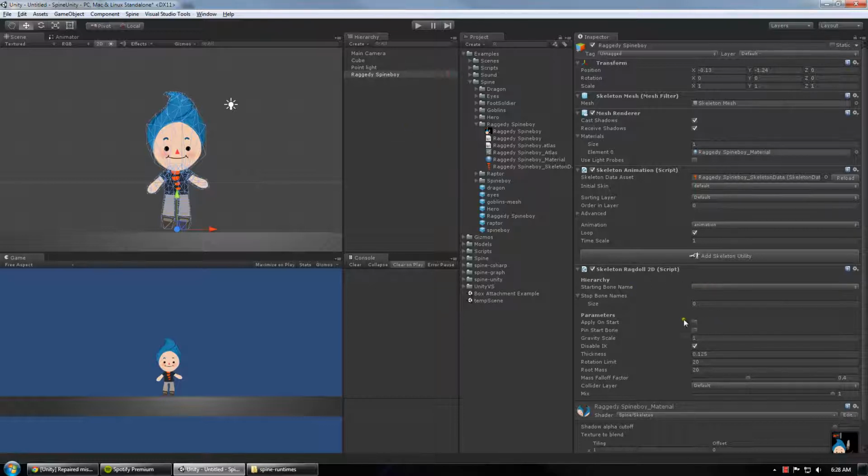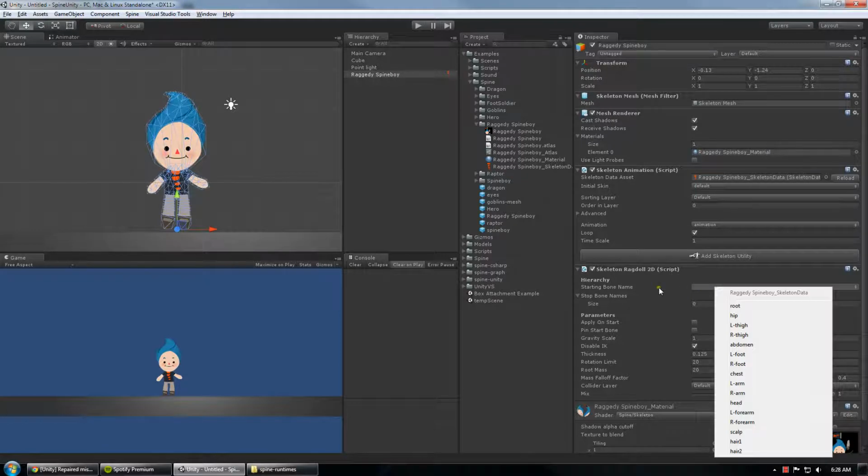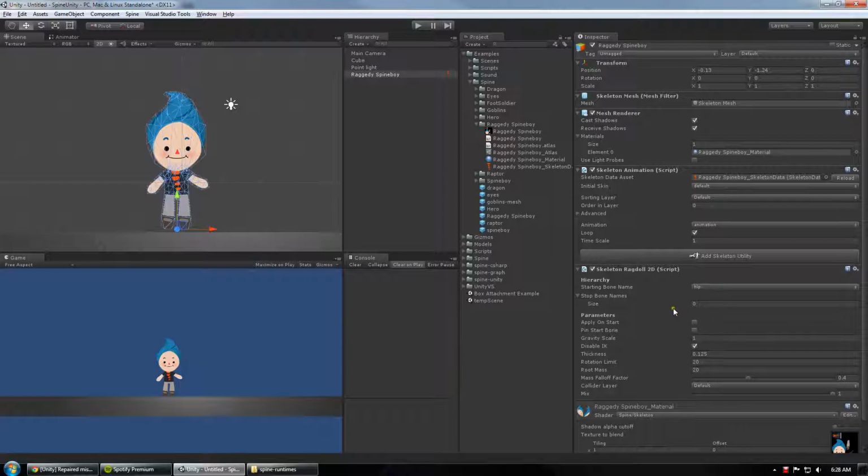So in the inspector for Skeleton Ragdoll 2D, the first parameter that shows up is starting bone, and this is a regular bone drop-down, and you choose the bone you want to start the ragdoll on. In a lot of cases, the root bone is always at world 0, which is not actually what you want as part of your ragdoll. So in most cases, the hip is usually the first bone that you want to start on.